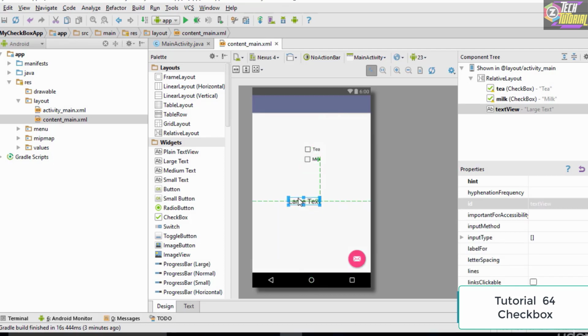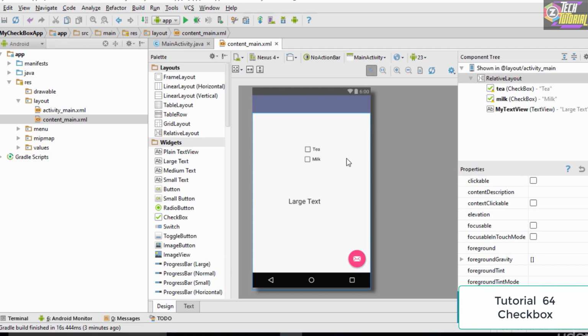and milk. And for the final ID, that is the ID of this large text right here, we are going to go to properties and we are going to name it as my text view. And once it is done, we are good to go, and we have successfully assigned the IDs to all of these.